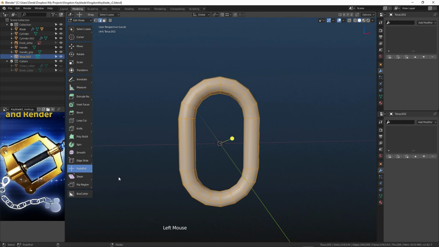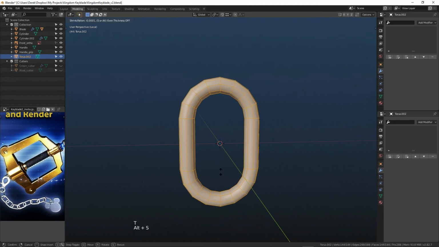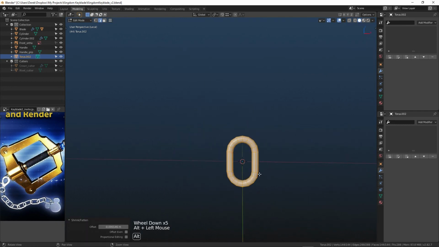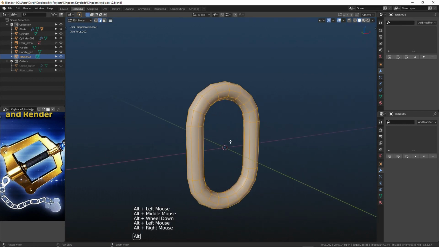What that does is it pushes it out along the normals, and the hotkey for that is going to be Alt-S. So we could do that and go the other way, Alt-S, and start to push it out just a little bit while holding Shift and just fatten that chain link up, however you want to go.